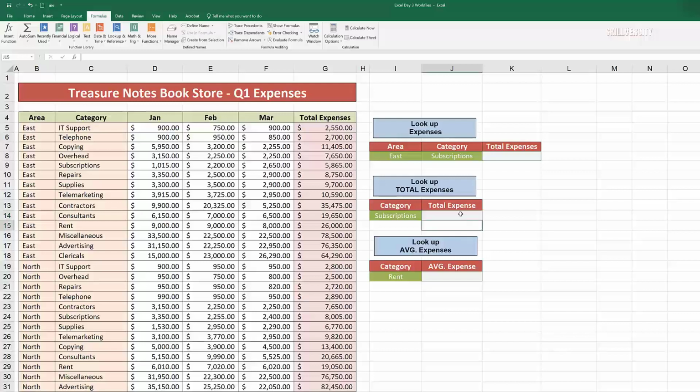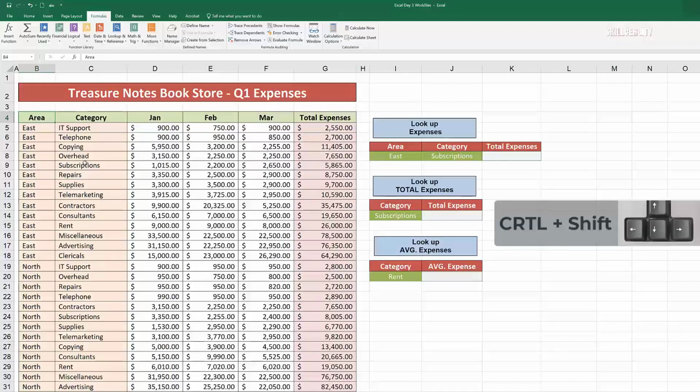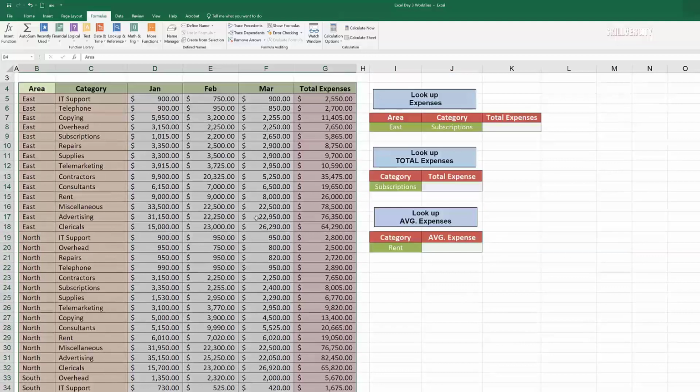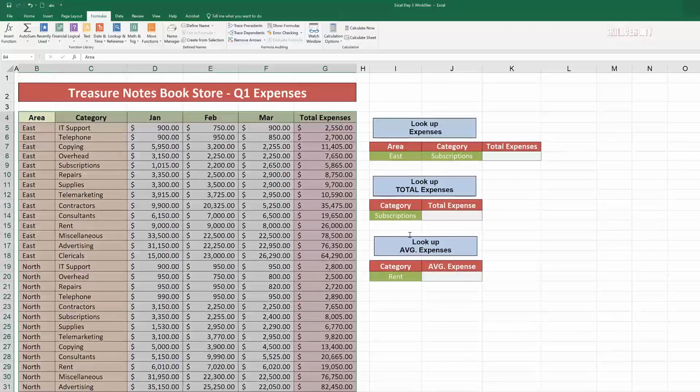So again, I'm going to click on the cell, on the right cell here, under total expenses, and then I'm going to select the whole table by using the Control-Shift command, and then using the right arrow key and then the left arrow key to make it easier for me. Of course, you can manually select everything if you want, but again, this is just an easier way to do this. And now what we do now is go to Create from Selection, so we can define the name by using these selections.